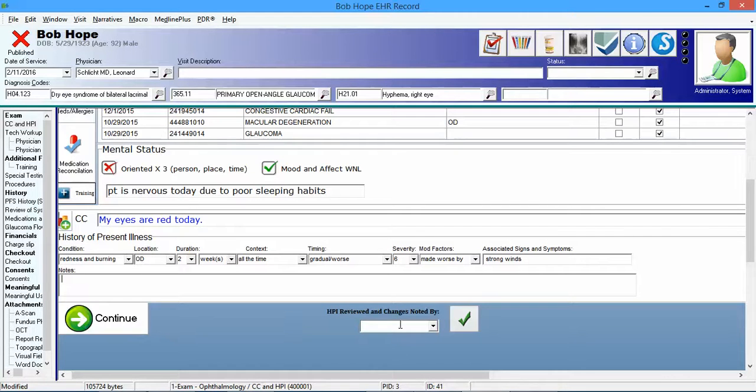The HPI and reviewed changes noted by control. This is a control that doesn't have anything in there. If you click this, which really should be done by the physician, it's going to document the physician's name or whoever is signed into the record. So I'm signed in as system administrator, so it's going to document that name there. You should have this done by the physician.